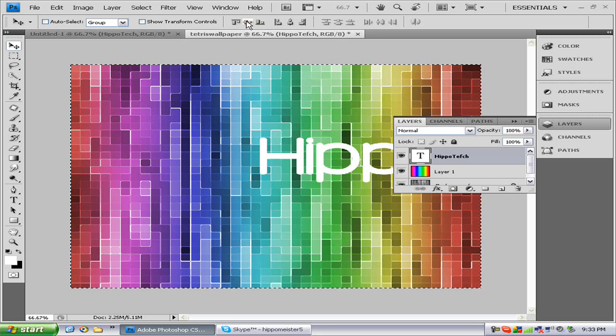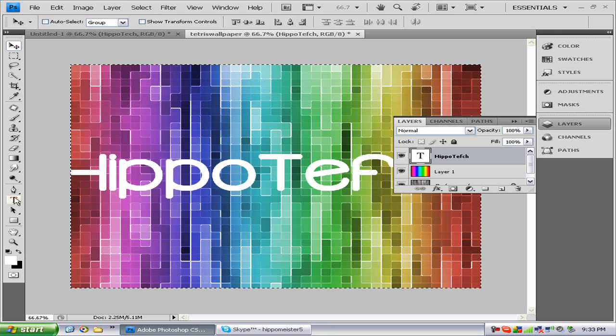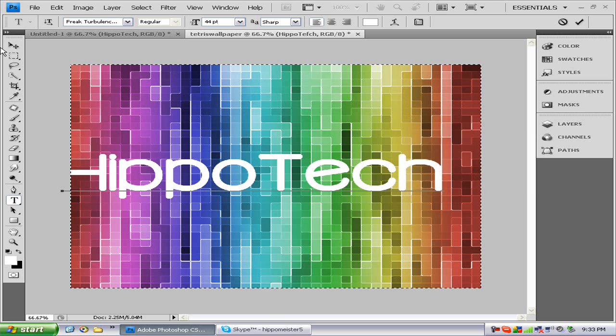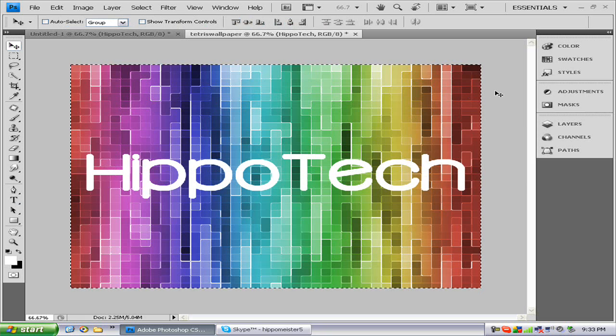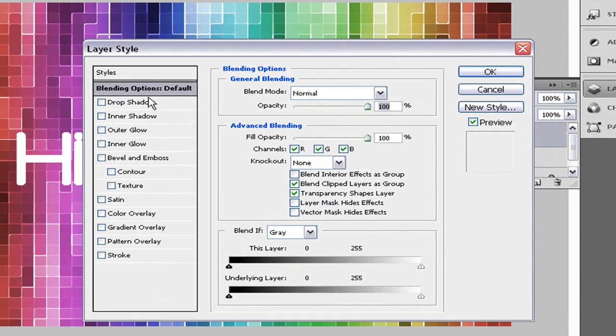Thought I misspelled it. I'll fix that. Okay, we're going to realign that now. Okay, Control D to deselect. Now we're going to go back to our layers panel. We're going to double click on our text layer. Brings up the layer styles.